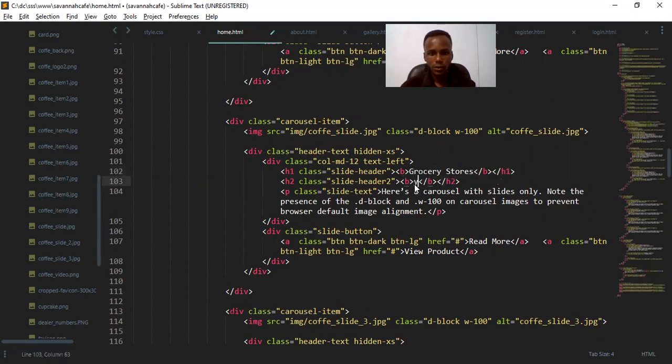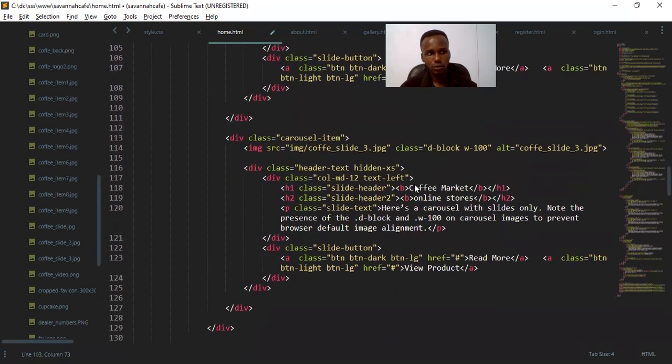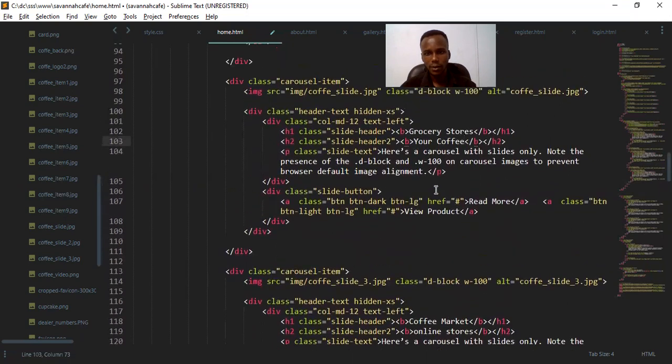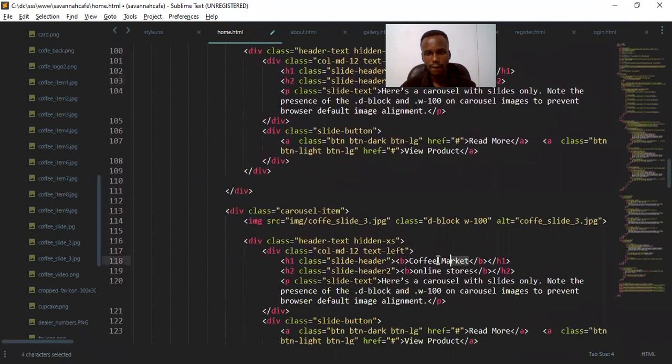and your grocery store, your coffee. Then this one, let's change it to online store, your market. Online stores. Change this one to your market.